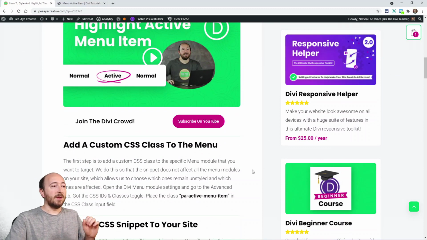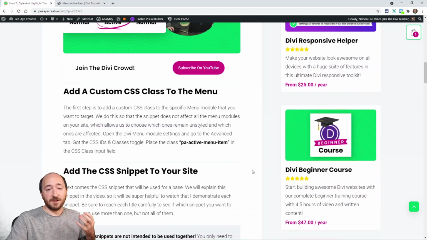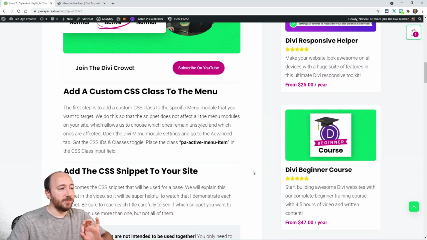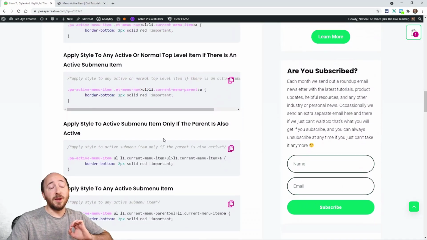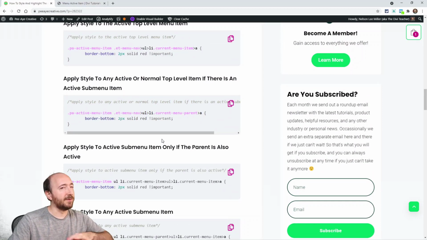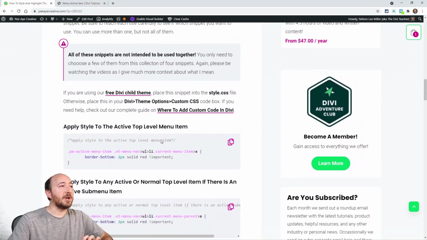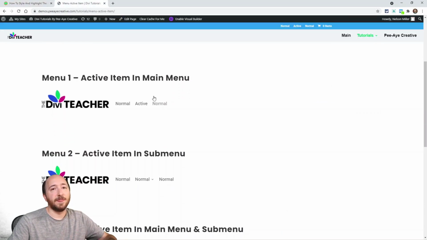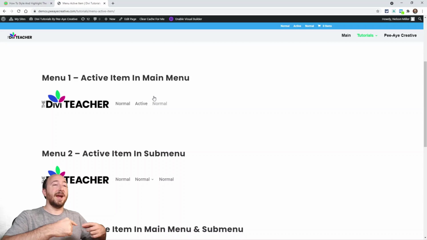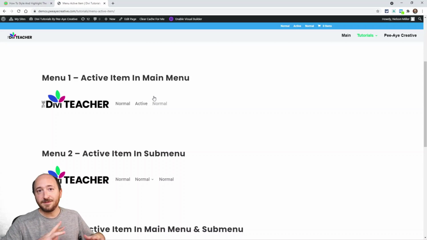It's going to be pretty simple. Just adding a custom CSS class so that we can target a particular menu item. And then there's going to be a couple scenarios. You'll see here I have four different snippets, and you may need one, two, or three of those, but you'll never need four of them. It's a little confusing. There's a couple scenarios, and I have a demo here. Basically, there's active in the main menu, and then active in the submenu. And then whether or not you want to style the active item in the main menu if the submenu one is active, different things like that.